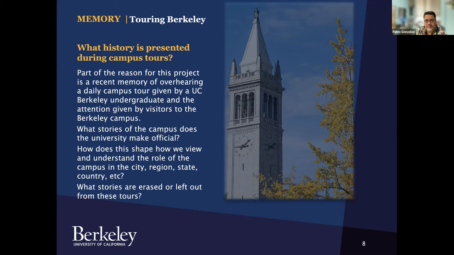I tried to eavesdrop on what the students, like yourselves, maybe you work in one of these official tours for the campus, are saying. I'm not there to be critical of it, but just to listen more as if I'm doing ethnographic work around who the audience is, if they're high schoolers or parents who are bringing their children to get to know the campus, and then the person who's giving the tour.